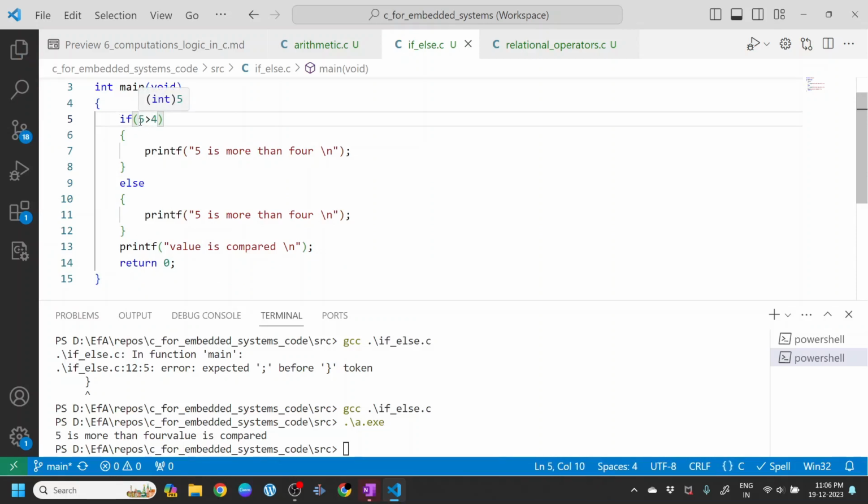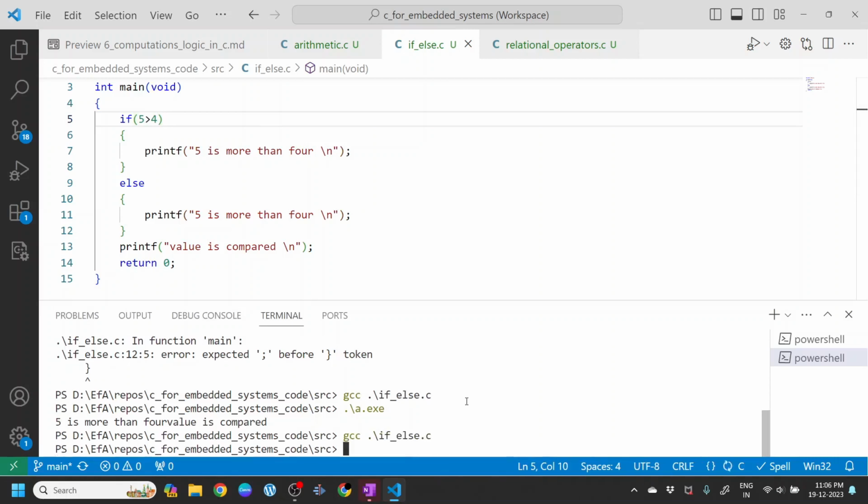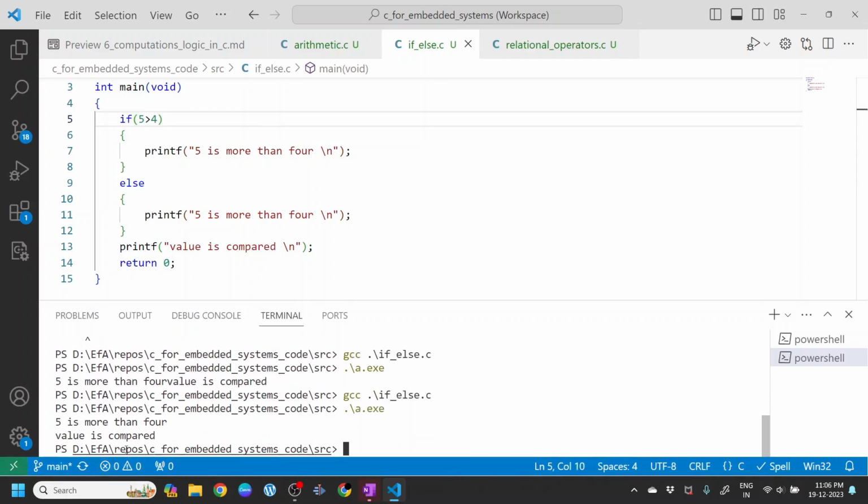If 5 is greater than 4, then you can say 5 is more than 4 and value is compared. Well, the example is something weird, but I hope you understood the point.